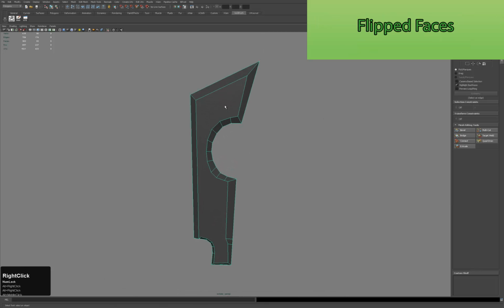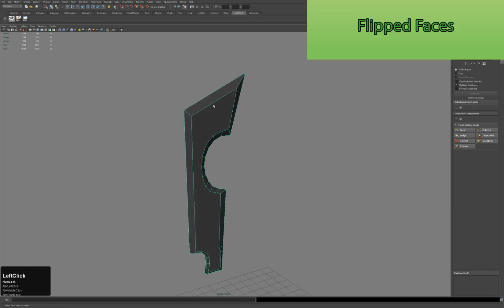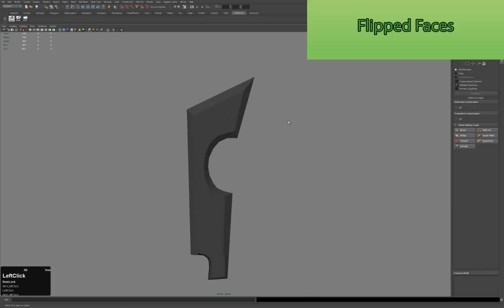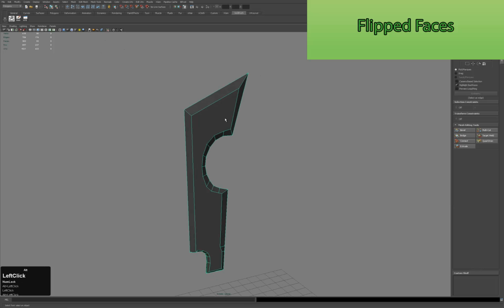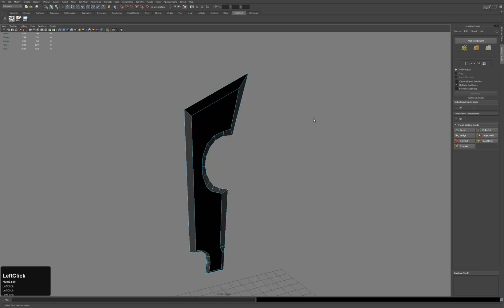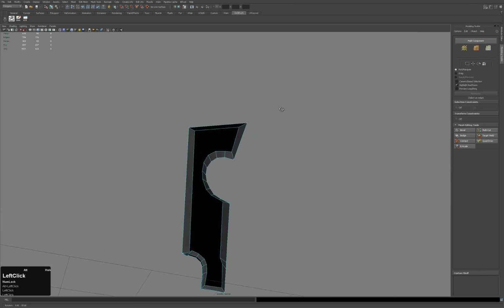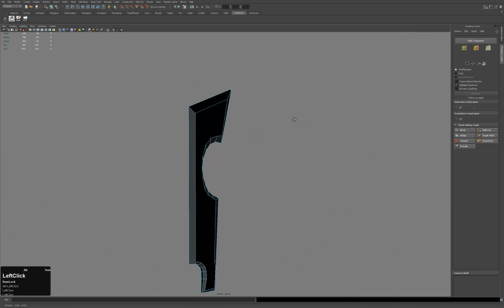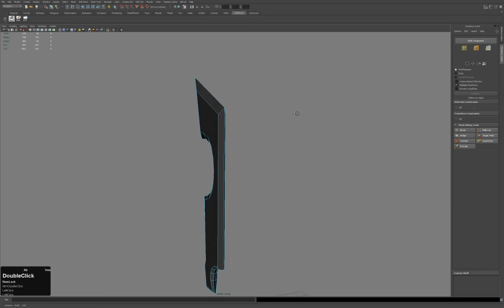And there's a third common mistake among new users, and that is flipped face normals. So as you can see, my model looks like this. And sometimes a face can be inside out. So if I select these, go under normals and press reverse, you see that they turn black, and that's indicating that they are pointing in the other direction. I will illustrate that soon.